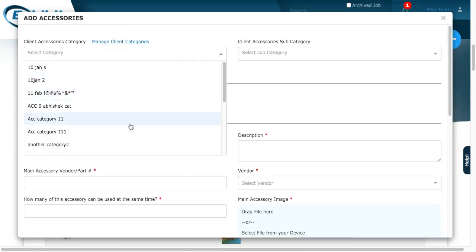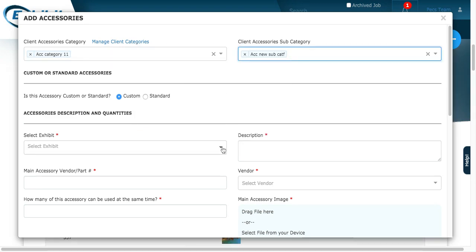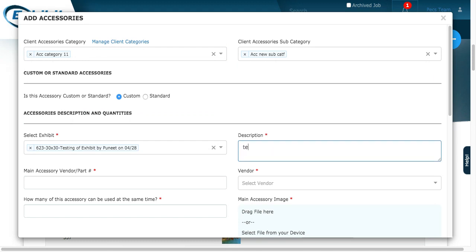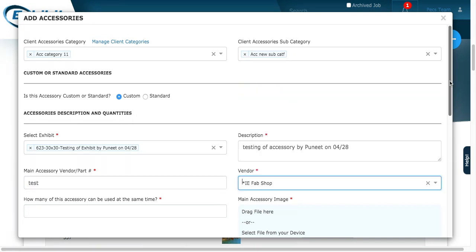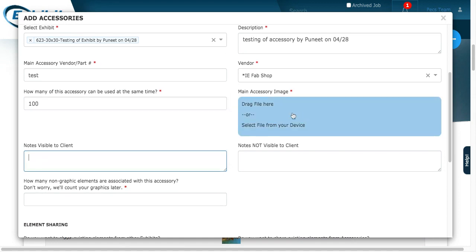So let me go ahead and select a category and a subcategory for it. And here let me select the exhibit that I just added. So this is the exhibit that I just added. And now just select a vendor. Change the quantity here. Here also drag and drop is working.